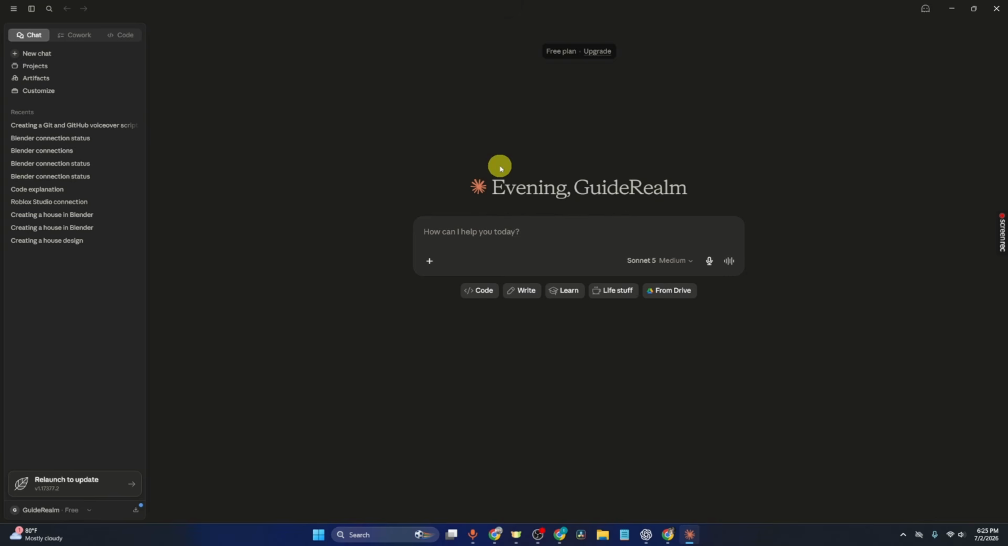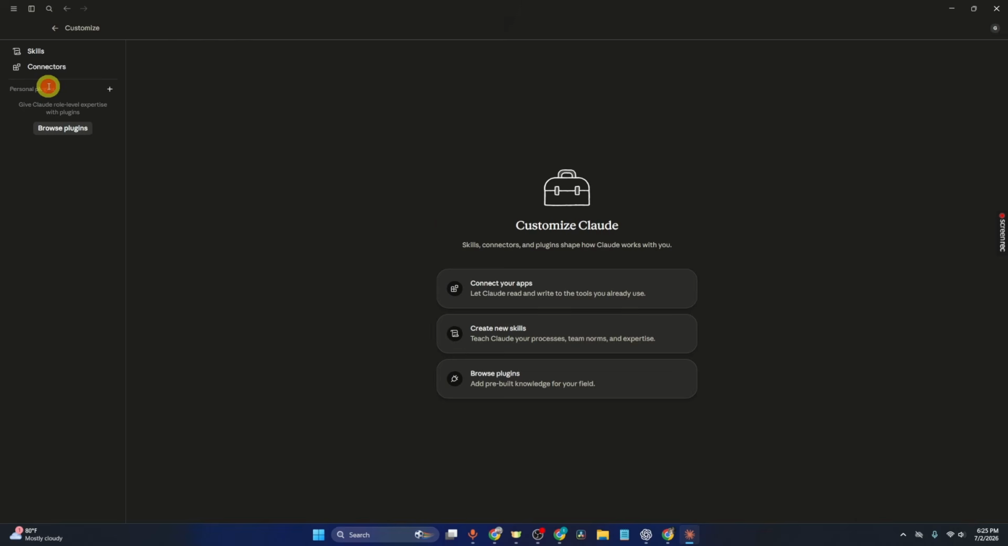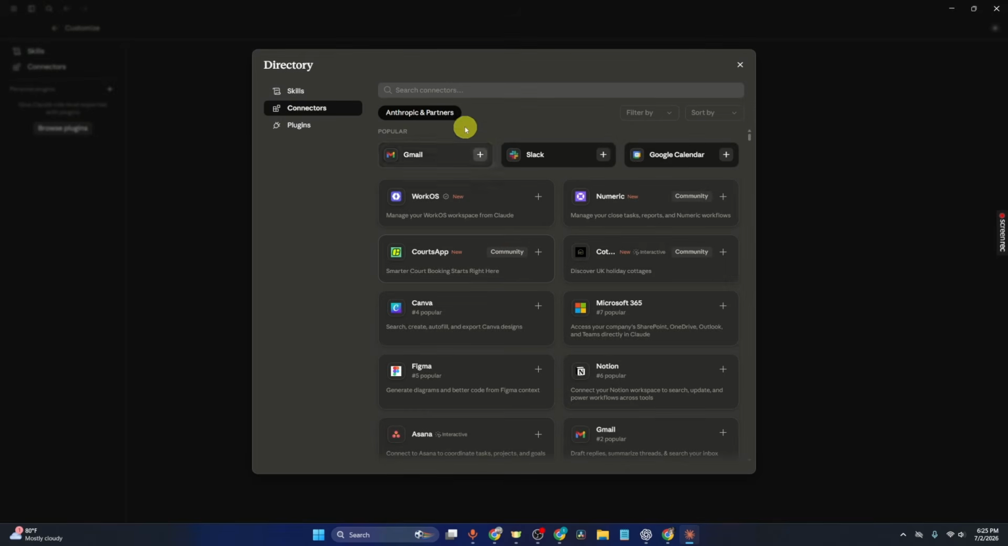First, make sure you are using the Claude desktop app, as this integration is not available on the web version. If you have not installed it yet, just go ahead and install it first. And once your Claude is installed, at the top you will see a sidebar. Just go ahead and toggle it on and go to customize. Now just click on connect your apps.